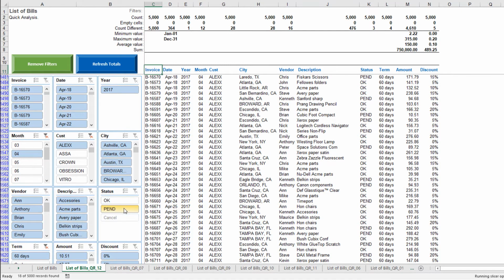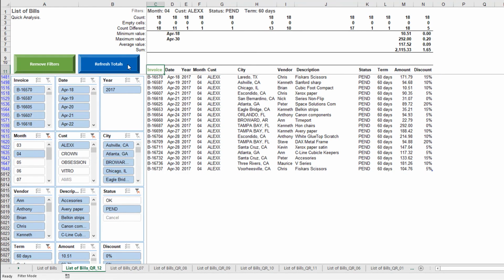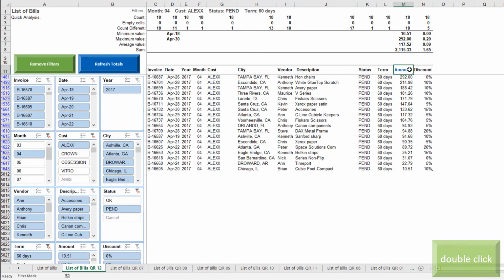We simply make our selection and press the Refresh Totals button. We can also sort our selection to find the highest or lowest values, and, if we wish, can get a copy of the selected rows by double-clicking on the list.